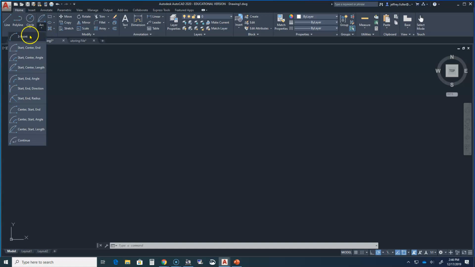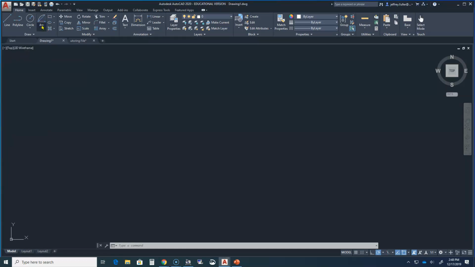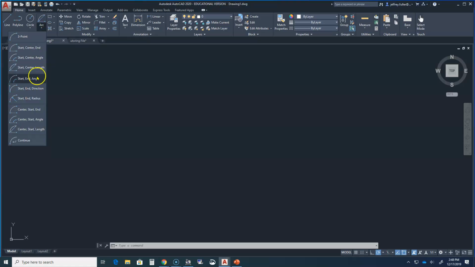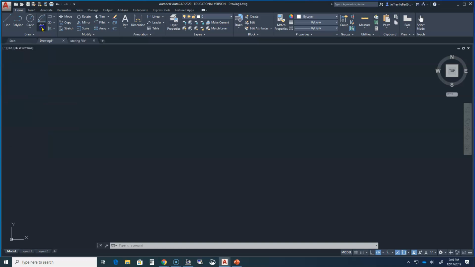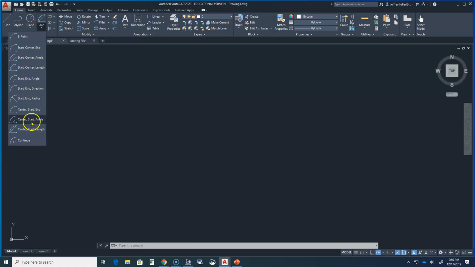3-point, start center end, start center angle, start center length, start end angle, start end direction, start end radius, center start end, center start angle, and center start length. There is one last one that they call continue, and that is just to continue an arc that you have already started.